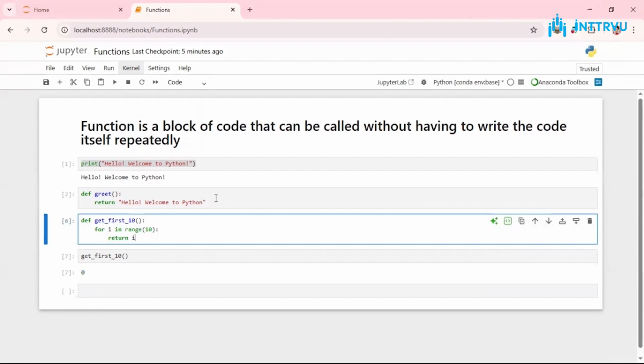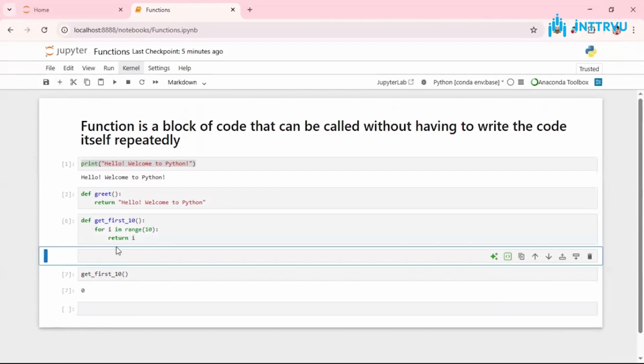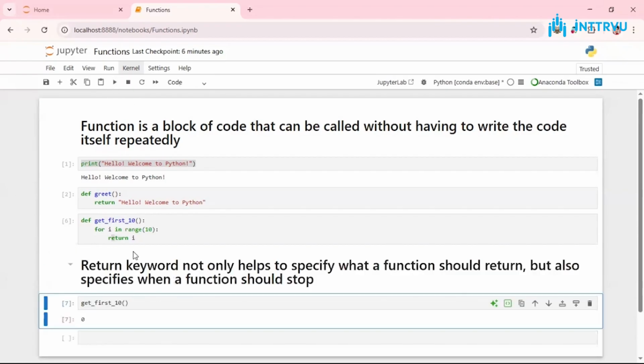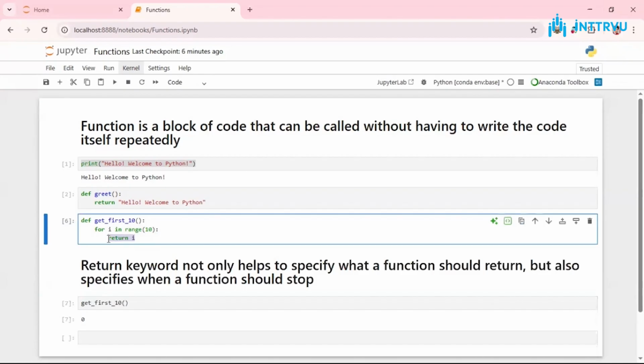Why is that? And that brings us to a very important property of the return. So the return keyword not only helps to specify what a function should return, but it also specifies when the function should stop. So once the return statement or the return keyword is triggered, it indicates the stoppage of the function.